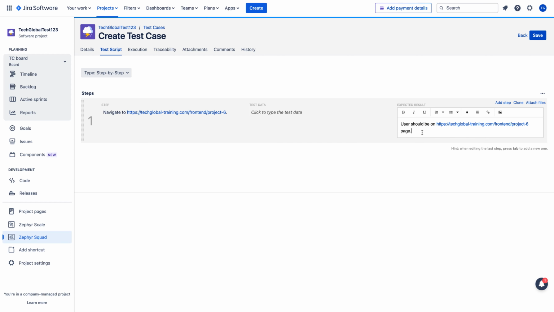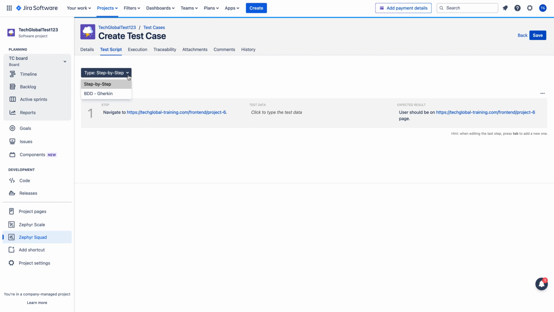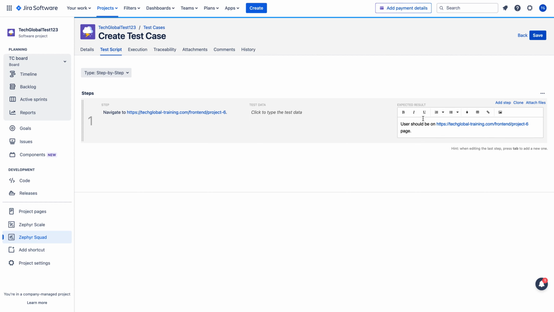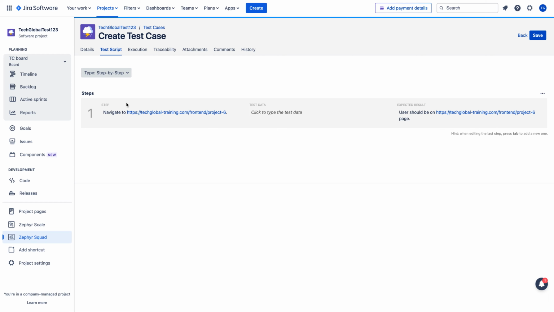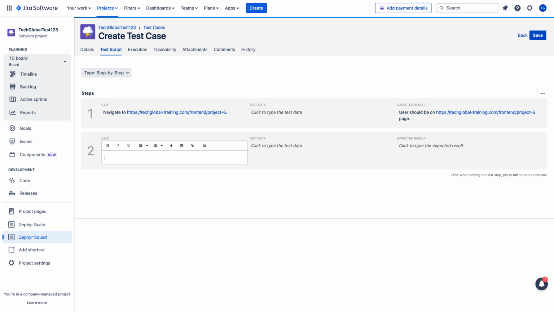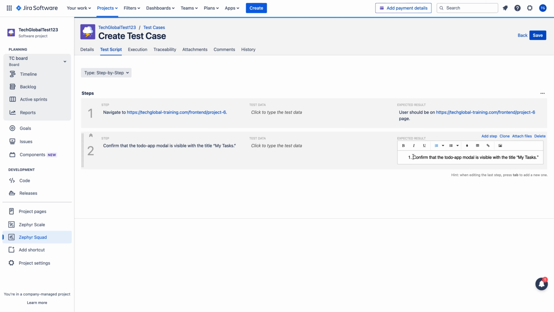Okay, we're just going to add one more. Expected result is this. We're going to add the second step. The second step is confirming that it's visible with the title My Tasks. Test data, again, we don't have much. And the expected result is pretty much a similar thing: we're just confirming, validating that it's visible.